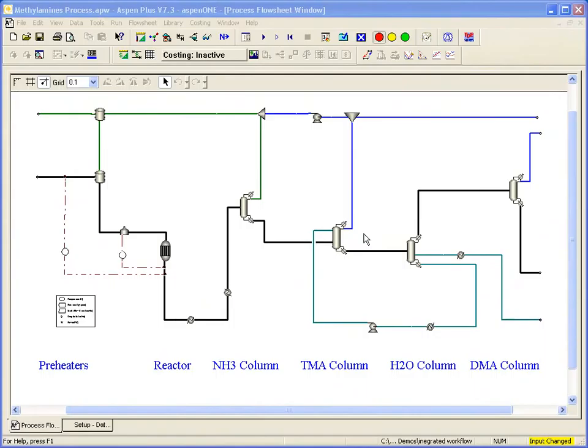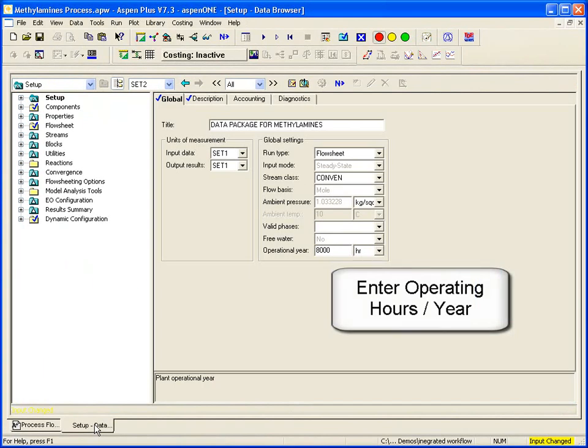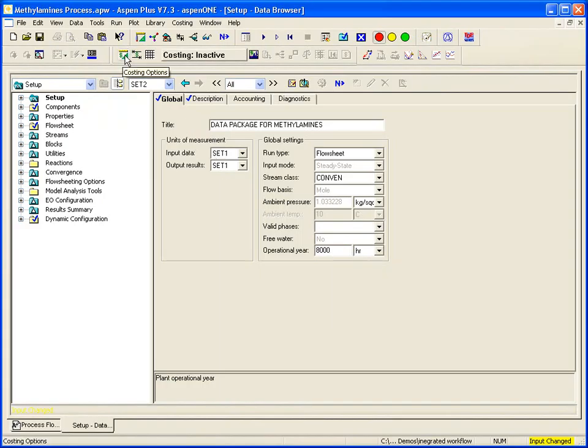With Aspen Plus version 7.3, you can use AspenTech's cost modeling technology to evaluate the relative cost of your process designs. The first step is to specify the number of hours in the operating year. Then I can specify the cost options on the new costing toolbar.